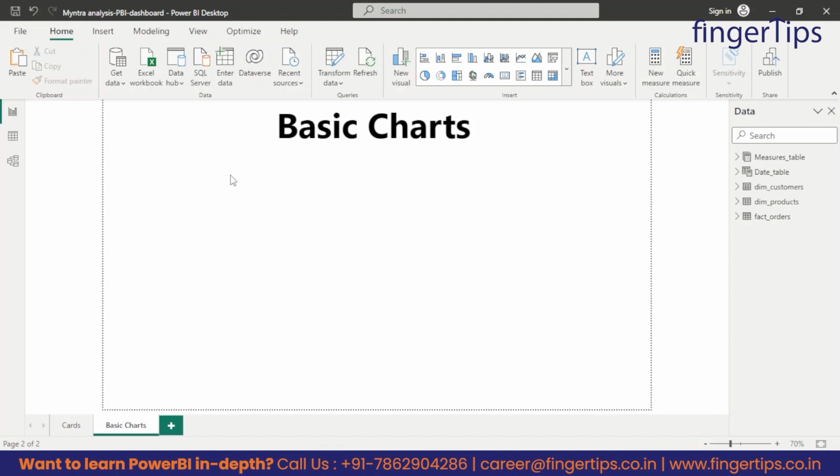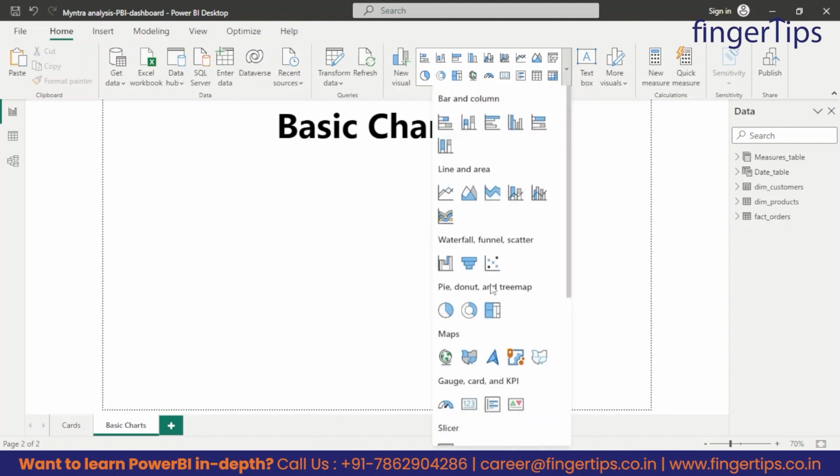And now we are going to see how to create basic charts in Power BI, right? For that we will just explore all these options, all these charts present for us. We have the bar and column charts, in which we have the stacked bar chart, then the stacked column chart. We have clustered bar, clustered column, 100% stacked bar and 100% stacked column chart.